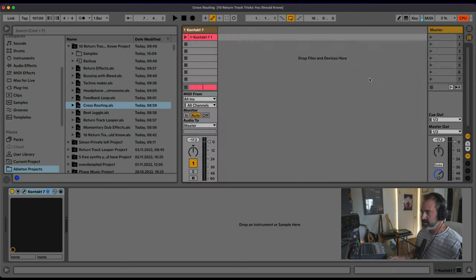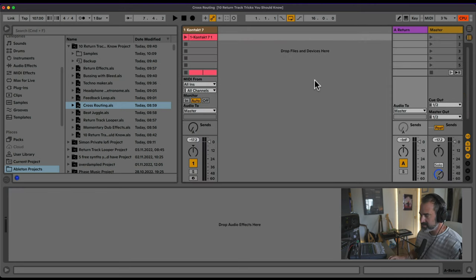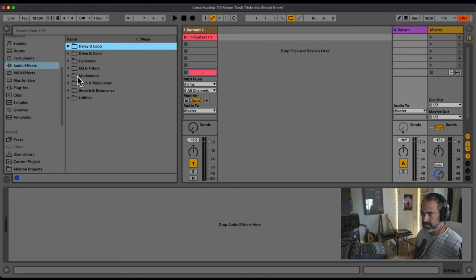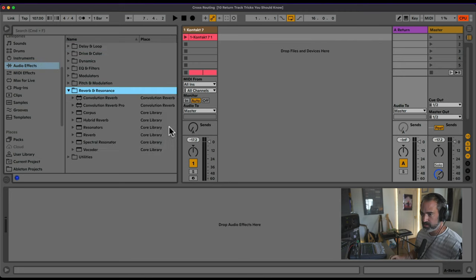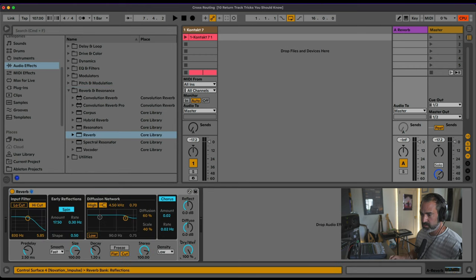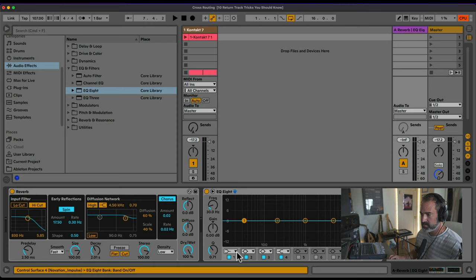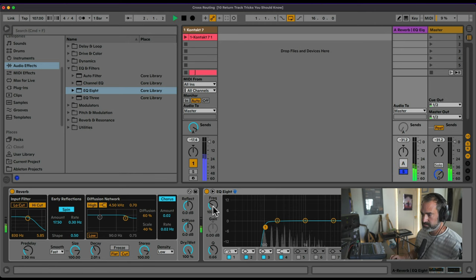Now, let's say I go to the session, we can see it from here. Let's add a return track. And let's start kind of layering stuff, layer effects, and we'll do some cross routing on the return track. So I'm going to load, let's say a reverb, and let's also cut the lows from the reverb here. I'm gonna send to the reverb, let's solo that. Let's boost some stuff here.